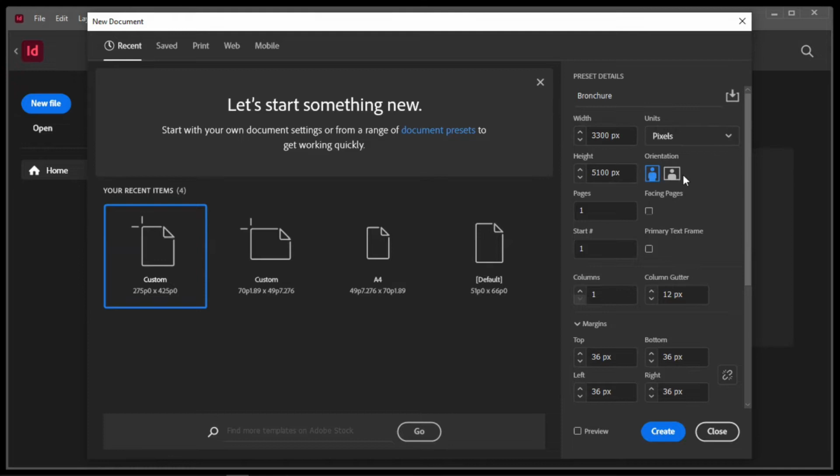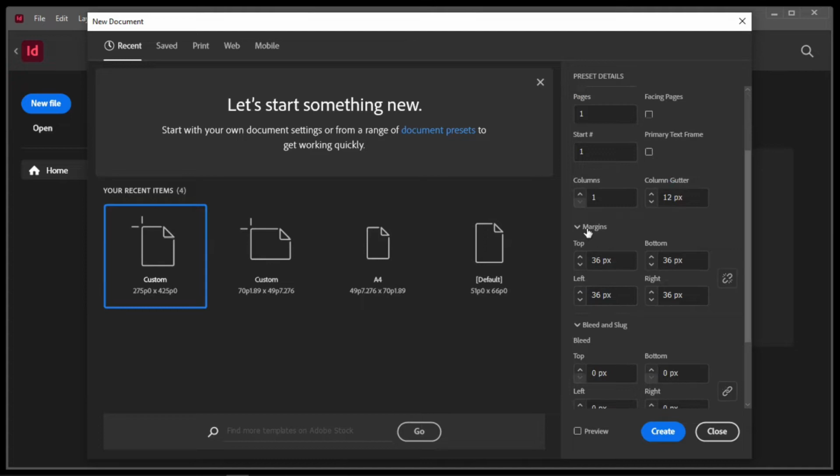And then the orientation, let me give it landscape. And then guys, basically it is a single page, so I don't want to have facing pages. I think this applies when you are designing a magazine. Now basically this is a single column, and then guys, the margin, I guess you understand the margins.